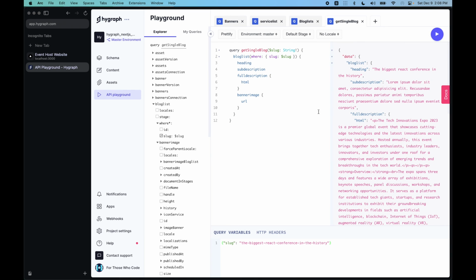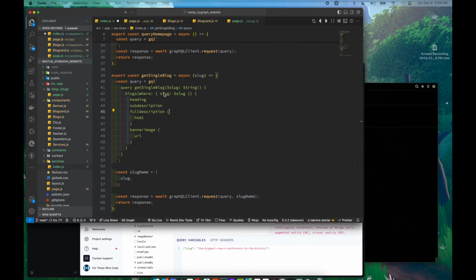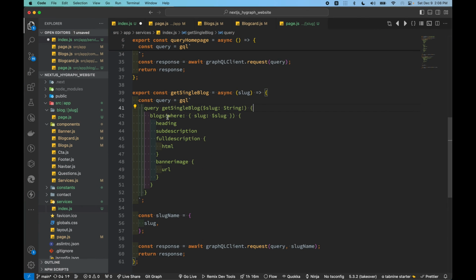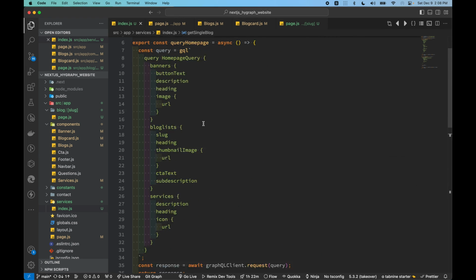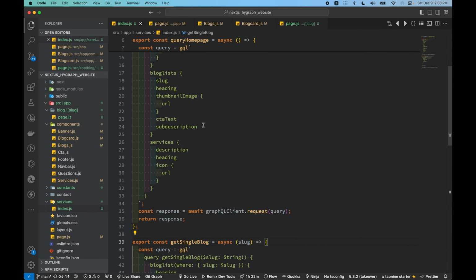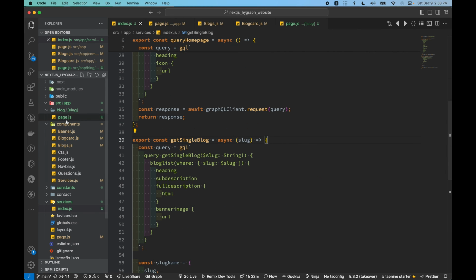And if we go ahead and play this button, we can see that we are returned with the data. Now let's replace that particular thing with this and hit save. Ultimately we are returning the response we receive from this GraphQL query. And let's go ahead and use this particular endpoint inside of our dynamic route.